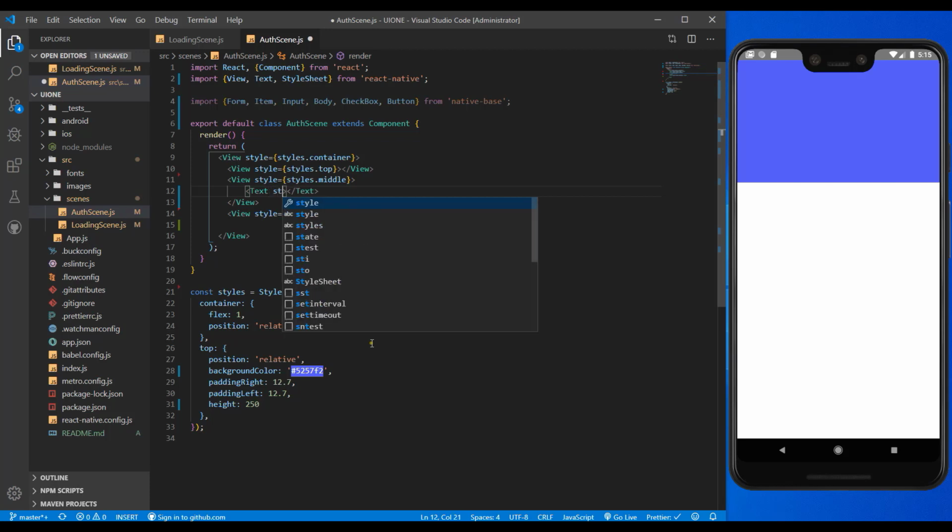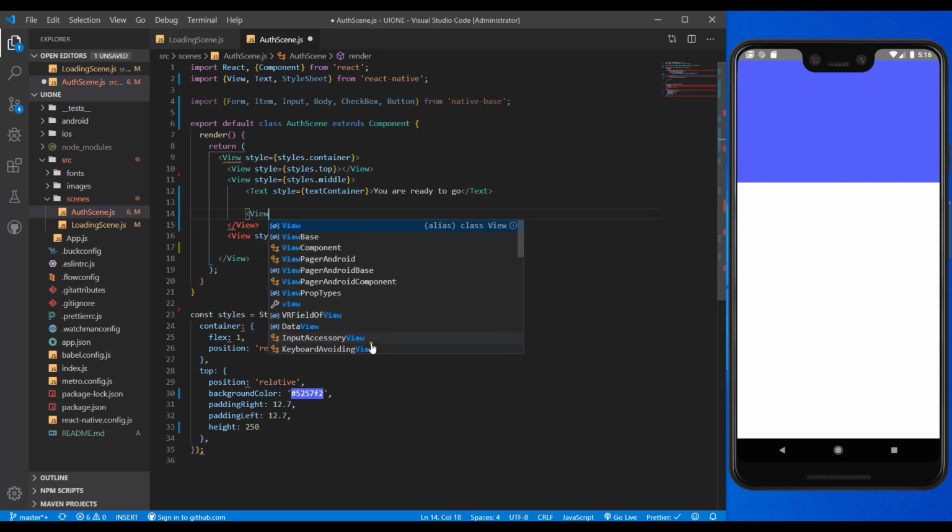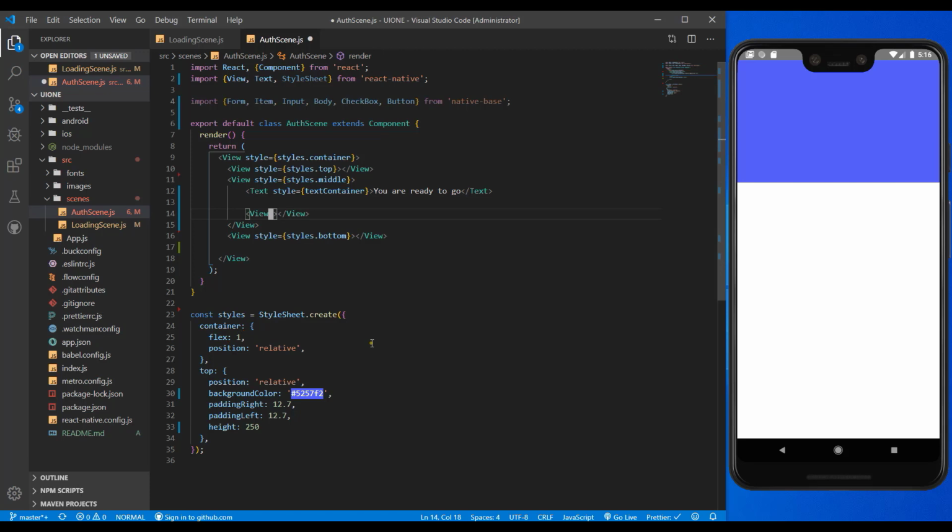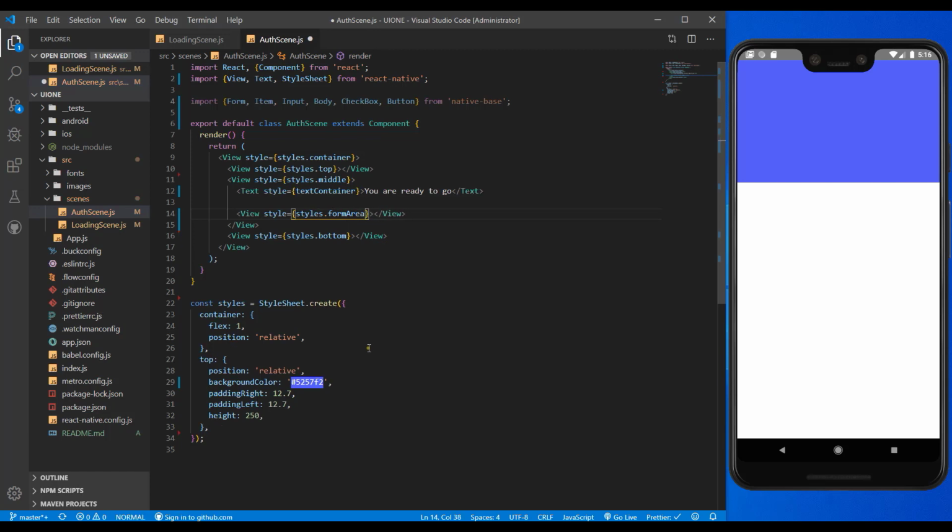Now the text is going to have a style of text container. Then remember, it's written you are ready to go. Now beneath that, we have the view. Yes, let's give it a style of styles.form area. For now, let's wait and style the text so that you can have a clear picture of what we are doing.